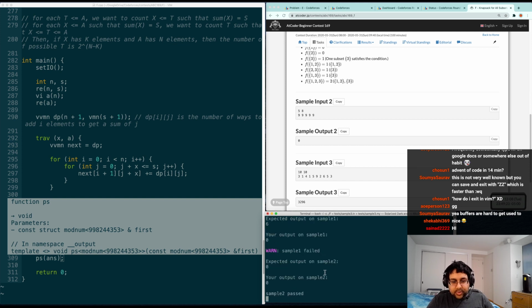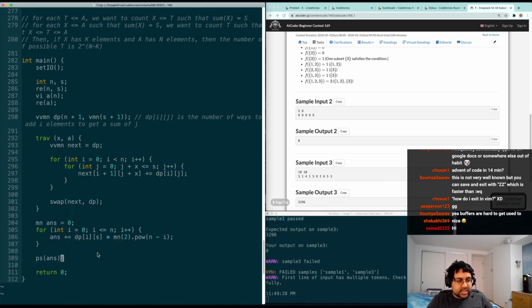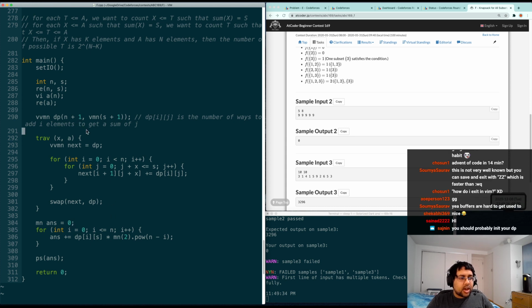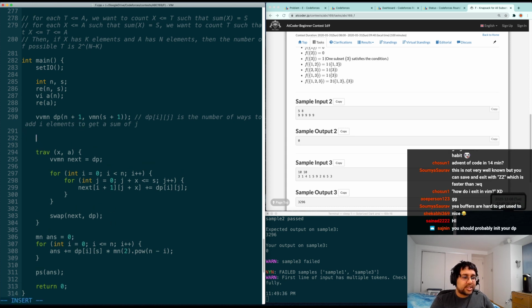Okay, I don't know why this is rerunning so many times, but it appears that I'm just printing 0 all the time. So why am I doing that? Oh, I need to initialize. Right, so all my values in DP here are the sum of other values. Yes, Sajnin says you should probably init your DP.